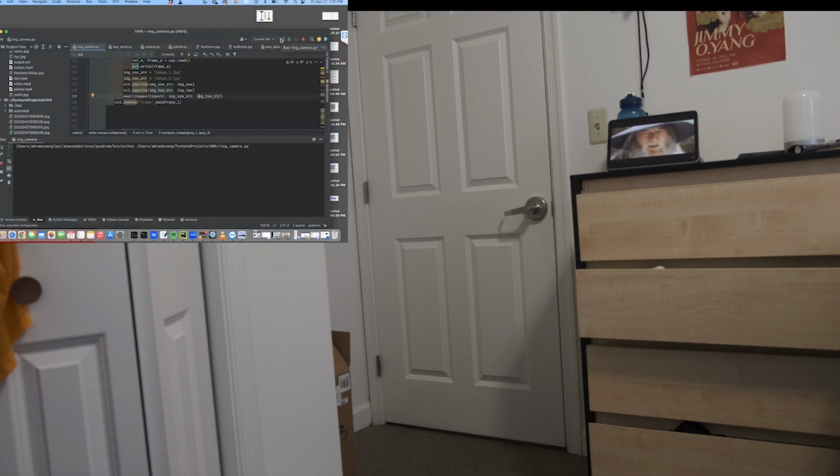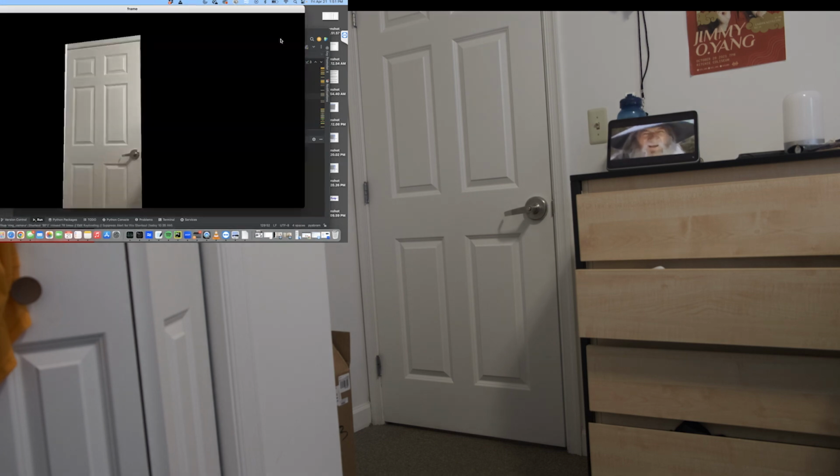So as you can see, I'm starting to run my code over here. And that's the masked image of the door.